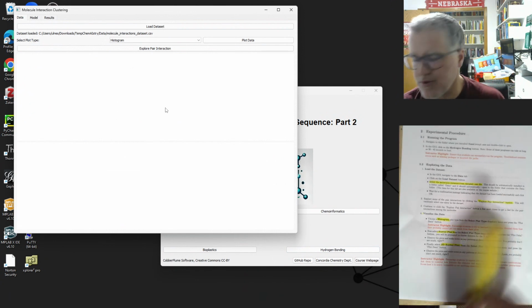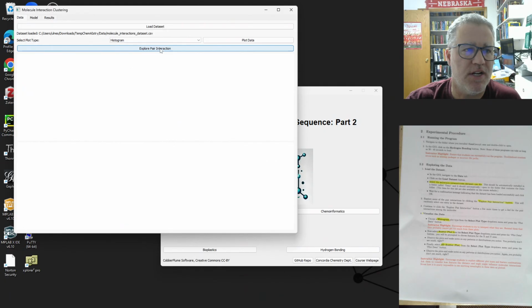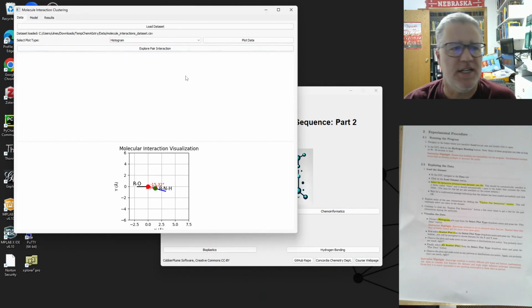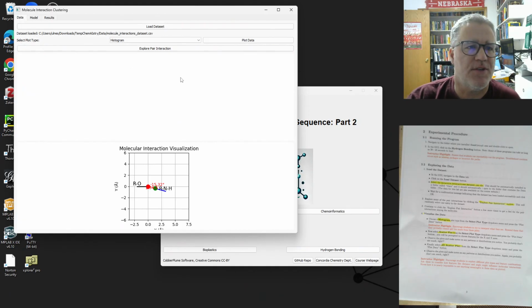The first thing we'll do is click the Explore Interaction button. What we're going to see here is it's just going to choose a pair at random and then give us some distances and angles. As we explore through this pair, we won't see any particular pattern, because looking at any one individual is not going to help us discern any kind of special interactions that might be present.